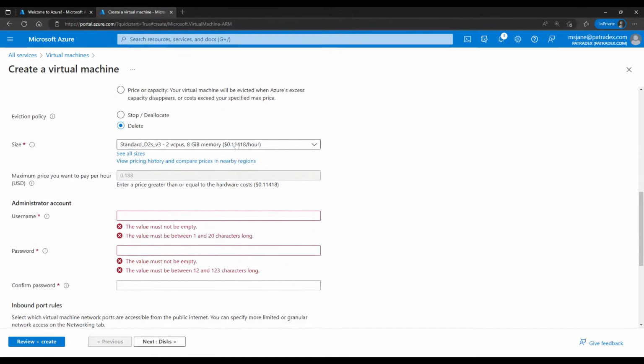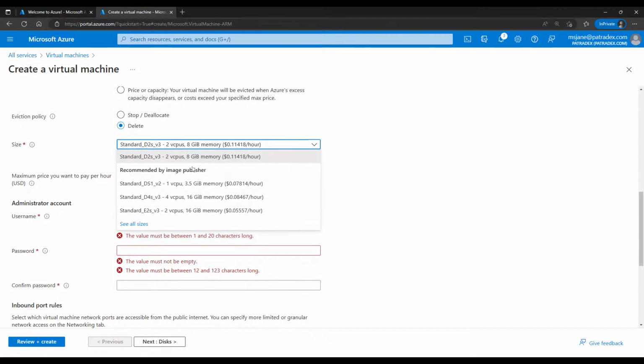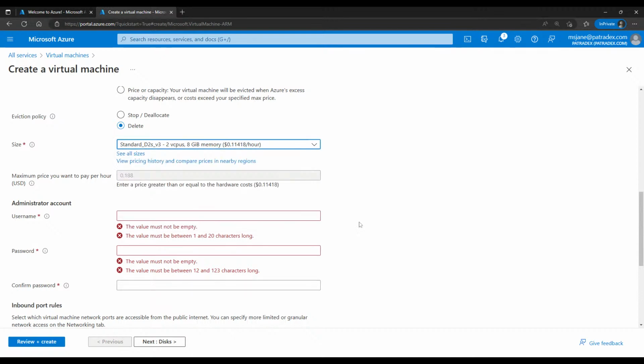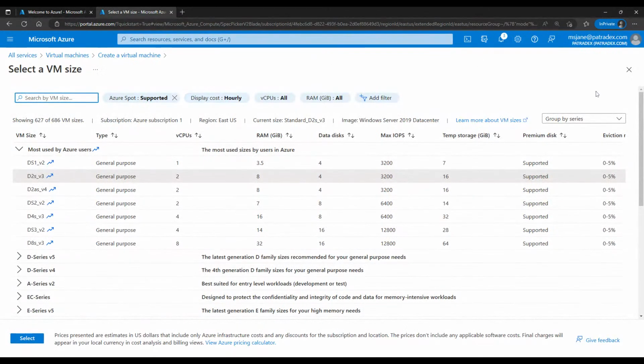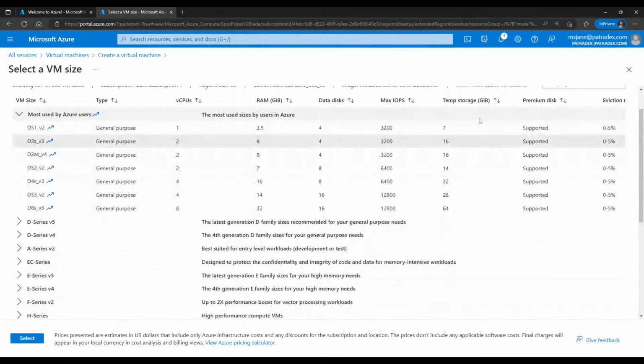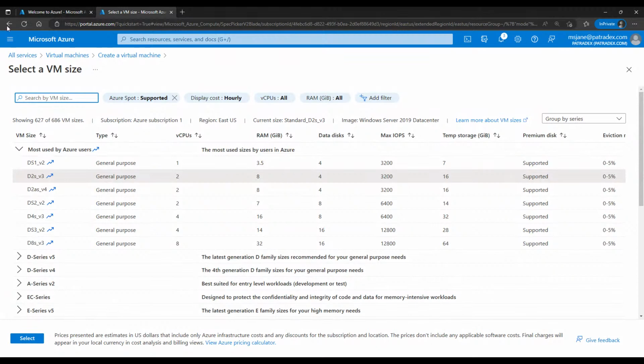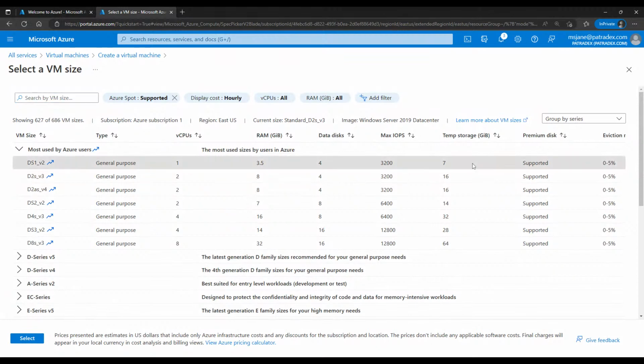Then you have the size. It says standard, which is the recommended image by the publisher. And you can see that you can actually choose even other options, right? It is 8 GB memory, but I can choose other options. See all the sizes. When you do that, you have all these other options. Now keep in mind, don't choose something that is not supported for this virtual machine, because sometimes those will come up. So it is best just to go with whatever was supported, right? So let's just select this and then go back.